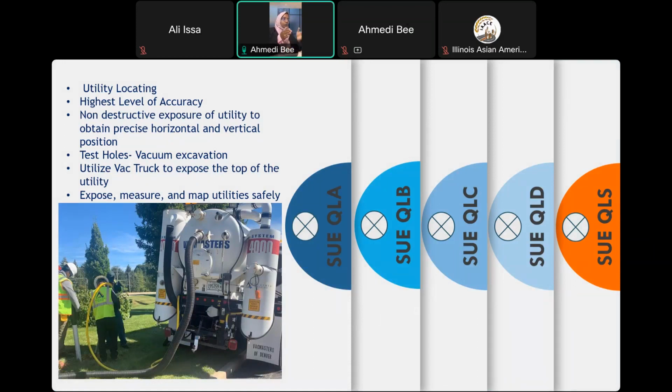So basically you get to see the utility, you measure the utility information, you get all the vertical depth information and the horizontal location with respect to some reference line. That's the highest level, where you expose them and get the information that will help you understand the utility conflict analysis.